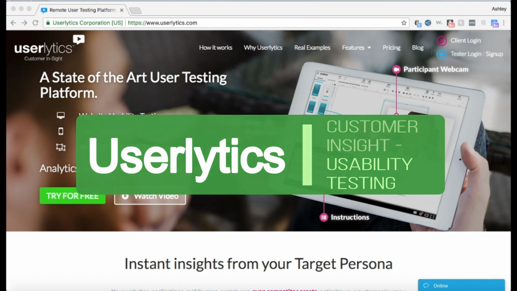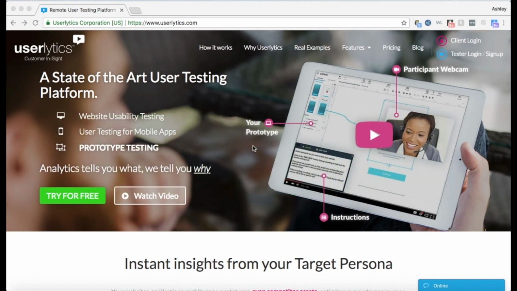Today we'll be talking about Userlytics, which is a customer insight website. It's very much like Usertesting.com. You'll be performing user tests for customers, and if you'd like to check out my user testing video, it will be available in a card up above, and the link will be down below in the description. But the difference between user testing and Userlytics is that you're recording yourself while you perform the test. On user testing, you do not record yourself, you only record your screen.